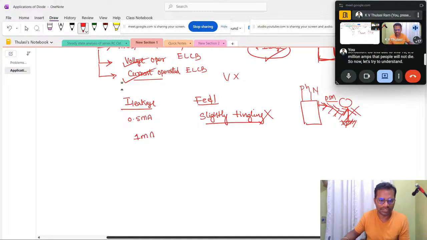When a person touches the fridge with more contact area, he will have a mild shock. Mild shock means he will not die, and he will be thrown away from the fridge. That's called mild shock. And assume that this person is wet, his foot is full of water, and he has touched with more contact area, and assume that he is acting like a resistor. Then 5 milliamperes of current is flowing.